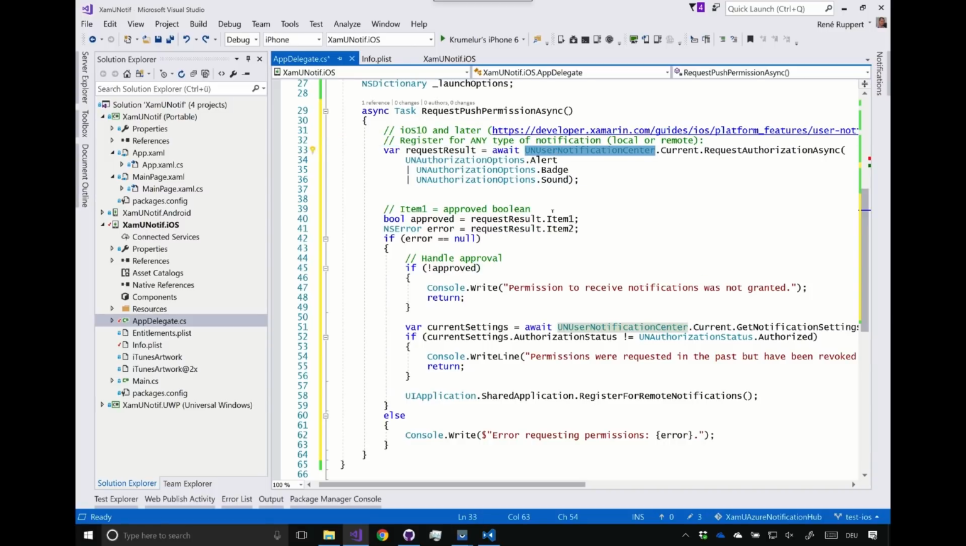Everything that has to do with notifications, whether it's remote or local, doesn't matter, is now handled through the UNUserNotificationCenter. We can get this via singleton .current, and we request authorization async. We can await that, and we also have to say what we want to do with our app. We want to show messages, alerts. We want to update the badge on our application that says how many messages have been received, and we want to play a sound.